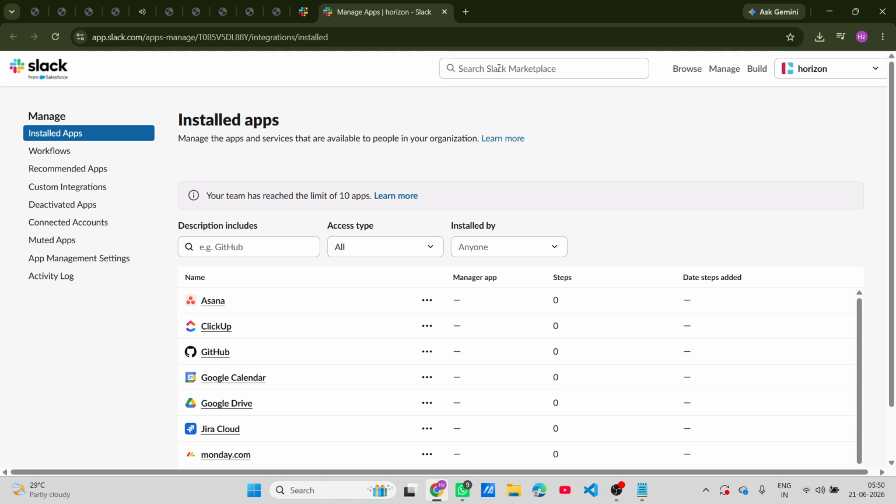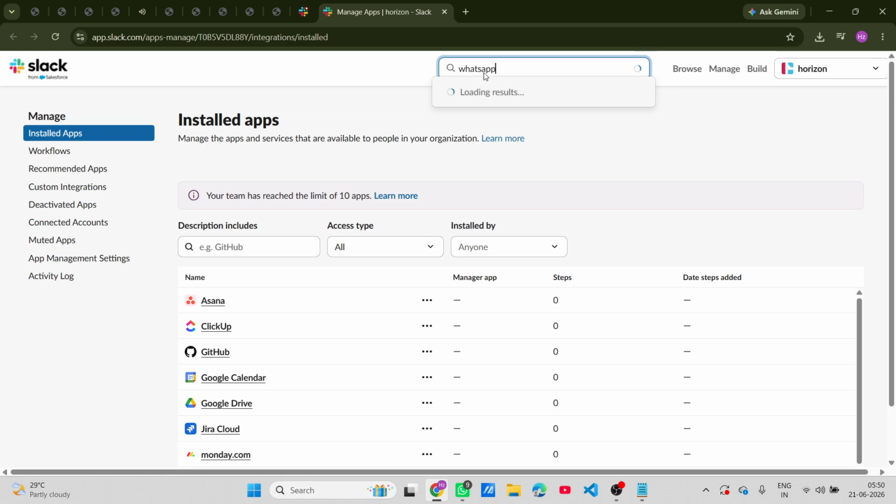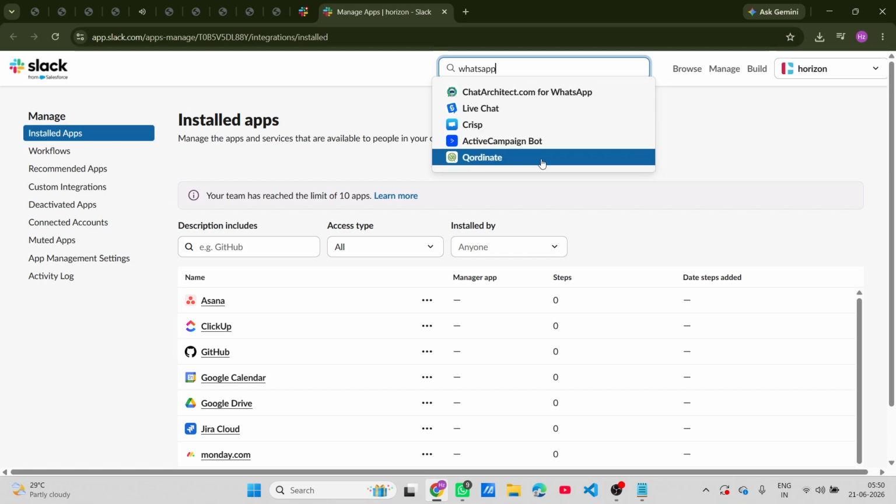Now that you're in the Apps and Workflows section, the next step is to search for a connector. Head over to the Recommended Apps section and type WhatsApp into the search bar. This will bring up a list of available third-party WhatsApp connector integrations that you can utilize. Click on any that catch your attention to open their details page.